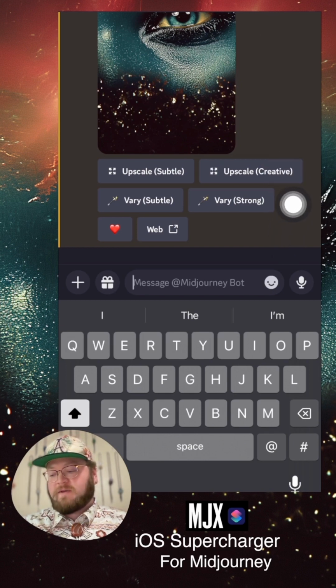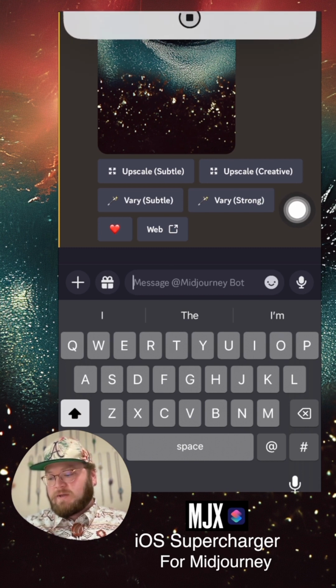See this button I have here? This is the assistive touch button. And we've got it linked to run the shortcuts. So I'm going to tap it once. It's going to run the wizard.